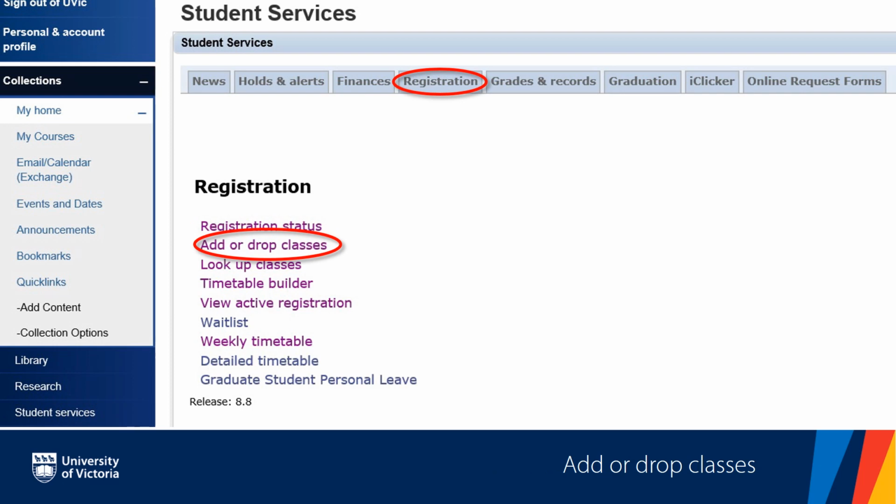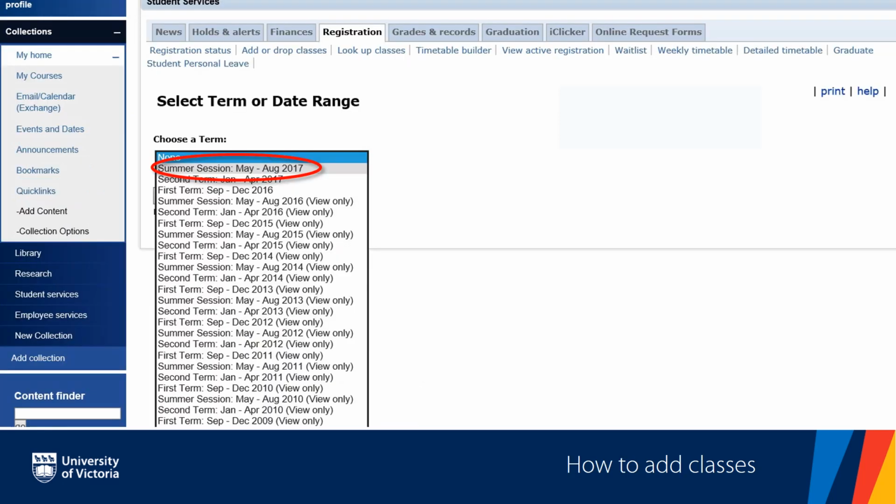So on the date and time of your registration, maybe 10 minutes before, you want to be right back on this page using the same method to sign in. And instead of clicking registration status, you're going to click on Add or Drop Classes. It will take you to a screen that looks like this, where you're choosing the term that you want to register for.